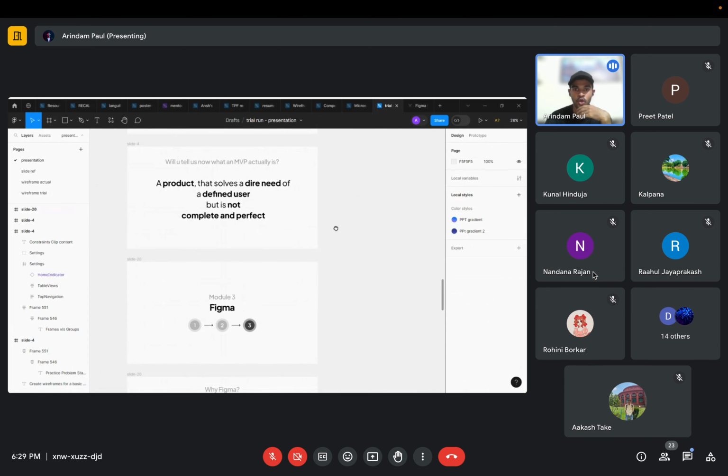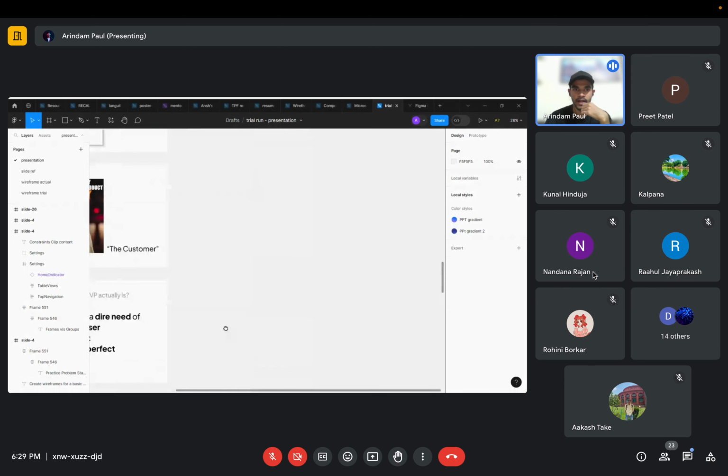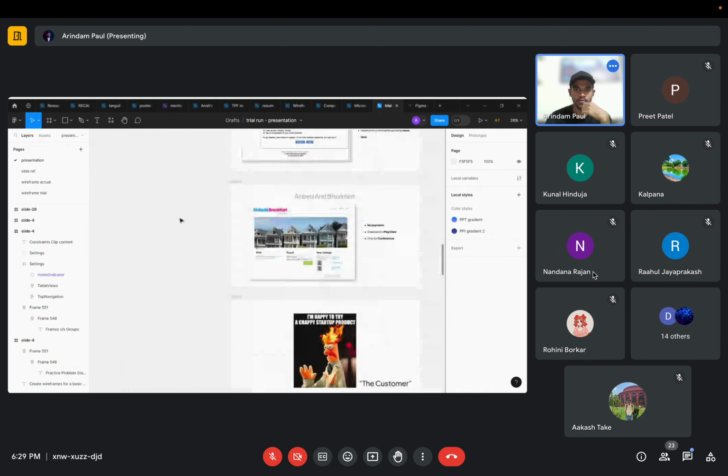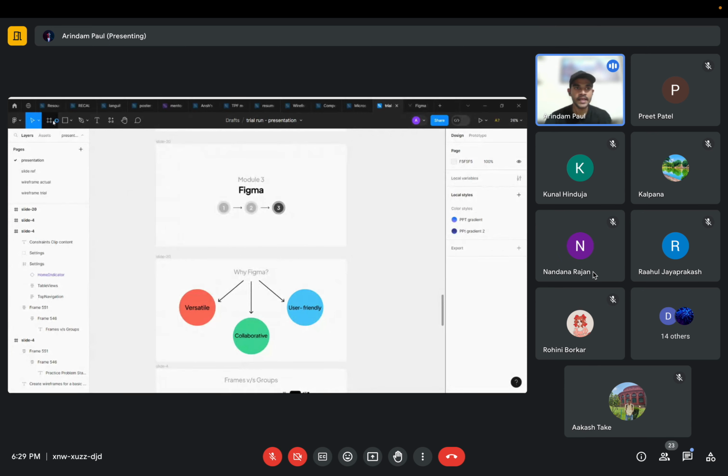So if you want to move around the canvas, you just use the middle mouse button and then drag. So that is how you can move around. Now the second property is very, very important, which is a frame tool.